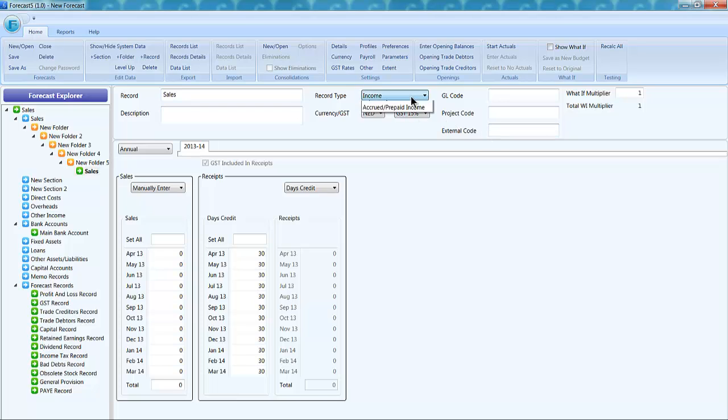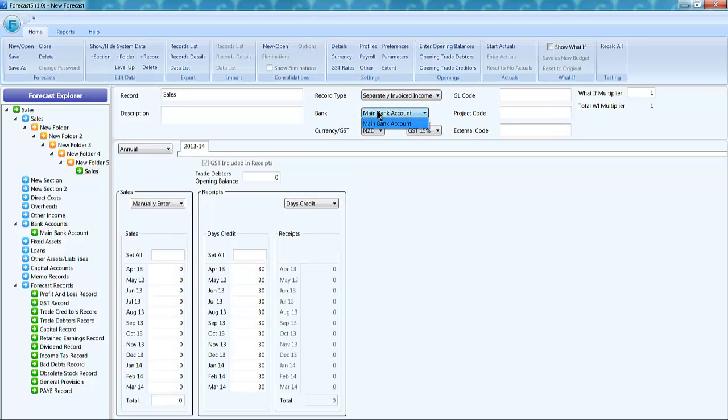The record itself is given a record type, and each of these types dictates certain methods and means of how the record behaves. So obviously standard income would go into the debtors control, and the standard bank. Separately invoiced income permits us the option to actually specify a separate or different bank account if we wish to have more bank accounts, and we have foreign currency bank accounts.